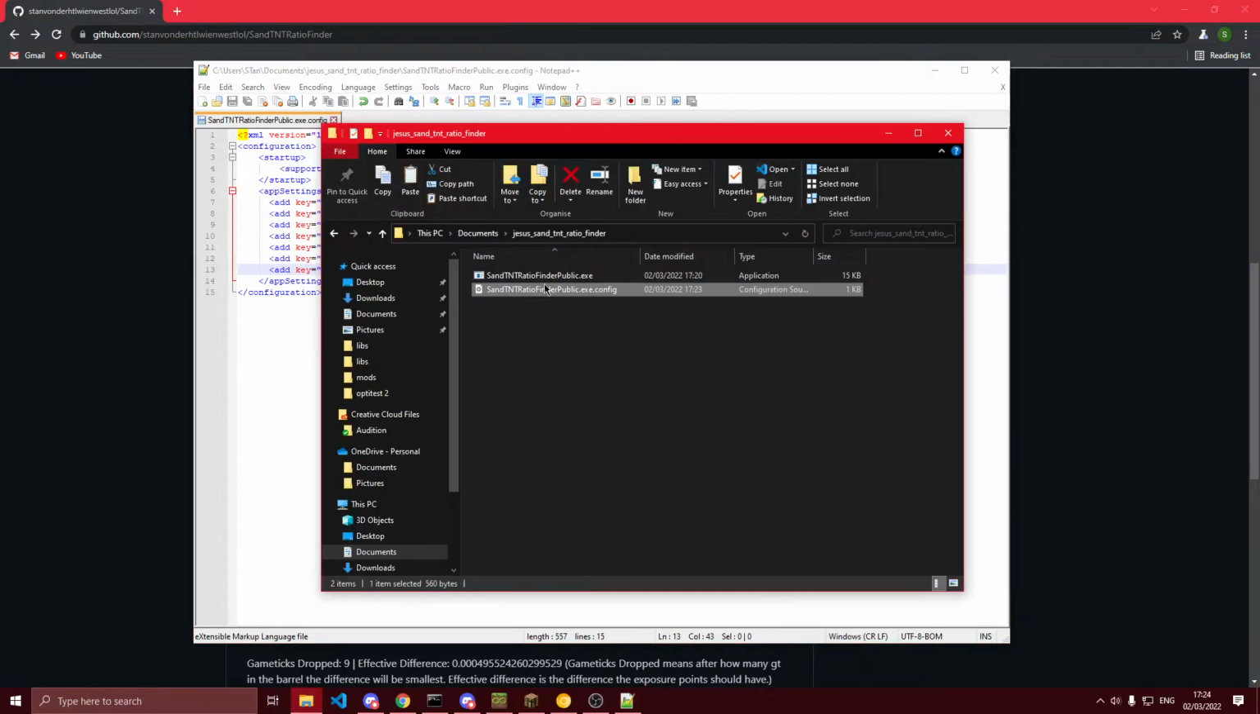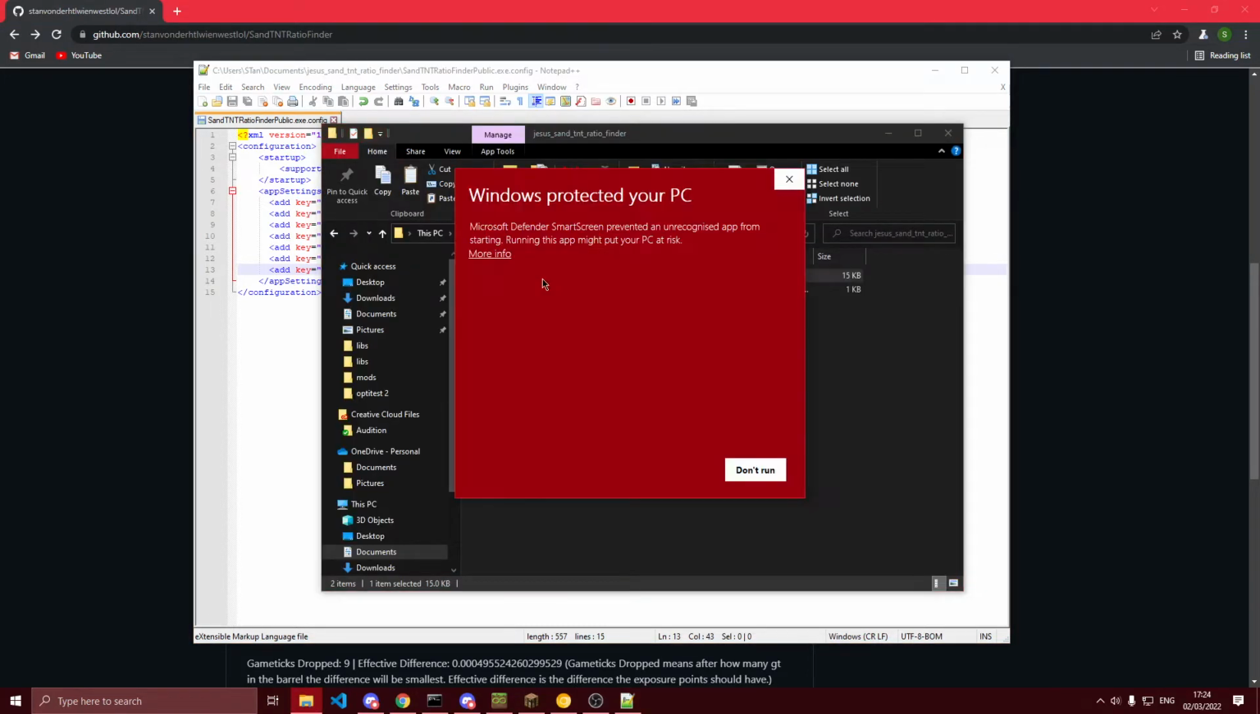So let's actually see what this looks like if you run it right now. First time running it, it's gonna tell you, unrecognized app. Obviously this app is not verified with Microsoft or anything. I just made it like yesterday. And it's probably gonna say unknown publisher, because I made this.